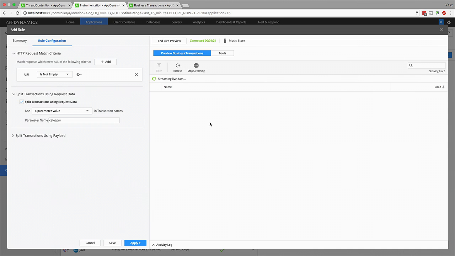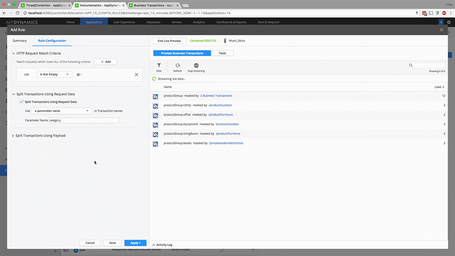So in preview, what it'll do is it'll actually take these conditions that are on the right and feed them to the agent. And in real time, agent will, for any transaction detected, feed it right back. And so what you're seeing here is we're starting to see all the different individual BTs generated from the different product groups based on parameter splitting. So again, parameter splitting capability has been in our product before, but the ability to see all that data in real time is extremely exciting and gives you a lot more power to build the right kind of transactions that you want to monitor with AppDynamics.